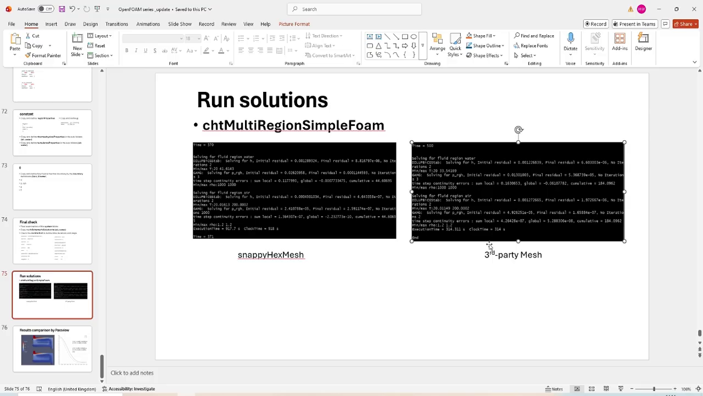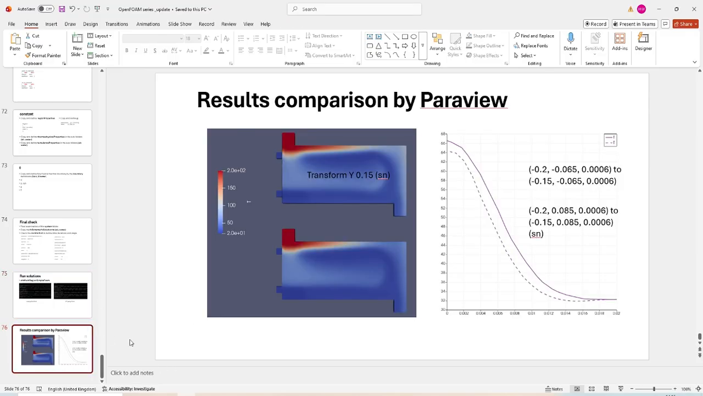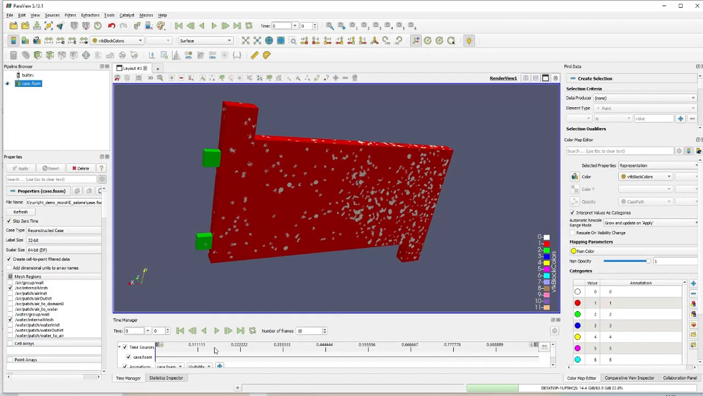So that means the third-party meshing really give us a better solving process compared to the SnapX mesh at this stage. I believe there will be some reasons behind the quality of the mesh. And now I'm more interested comparing the results, so how the results compare between the two. So to do that, I will just operate my SnapX mesh.